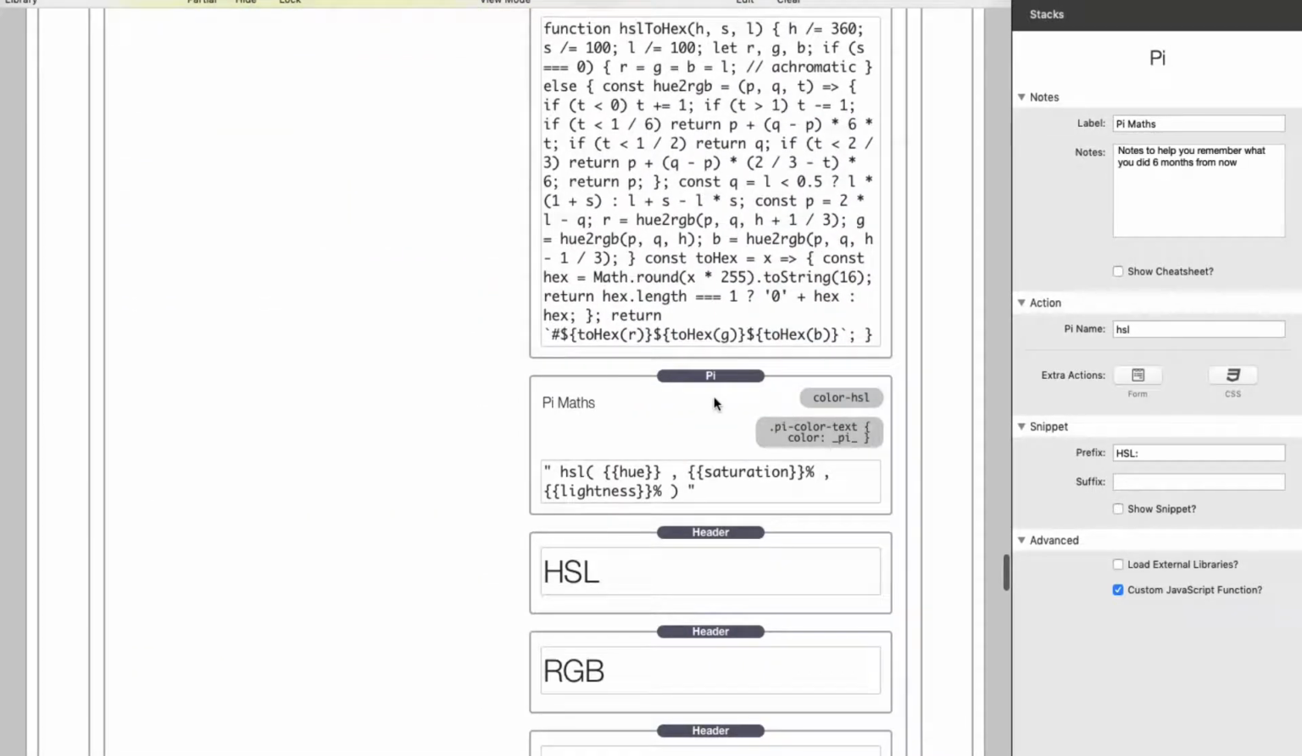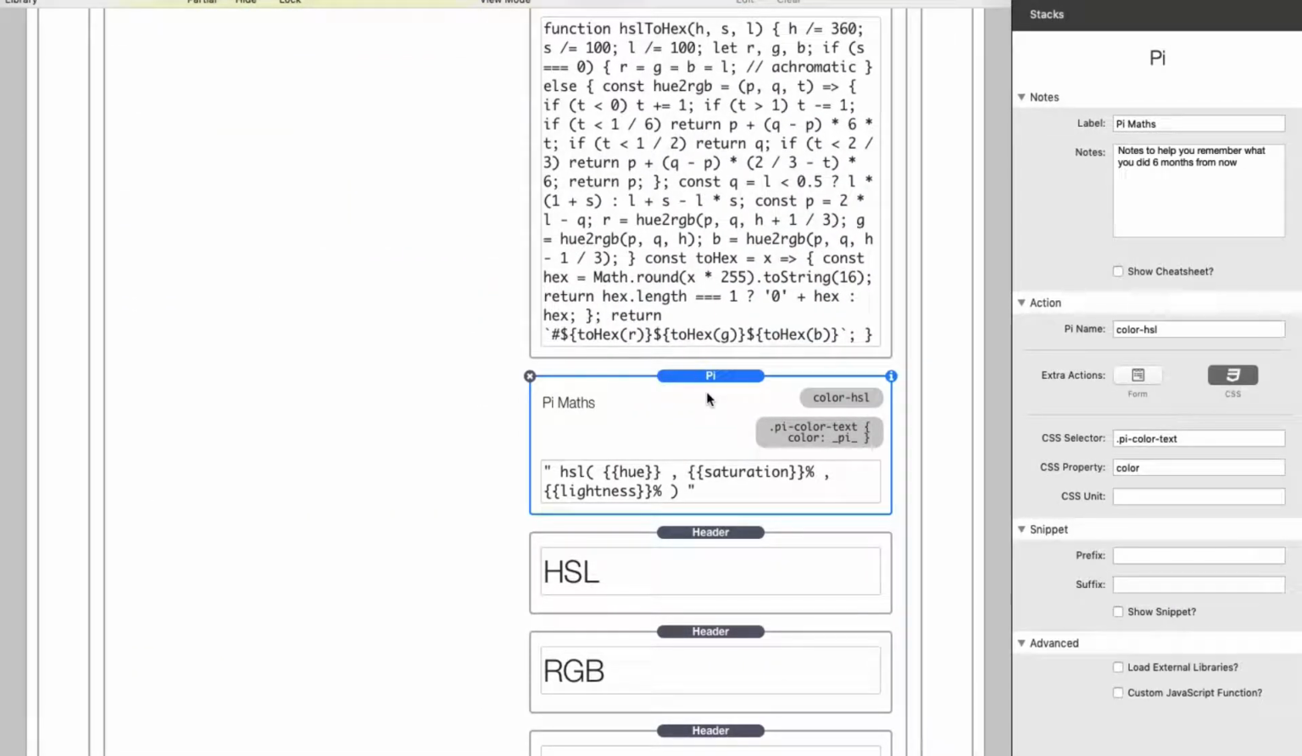So if we look at this very last Pi here, it's the most simple of this set. And I gave it a name of color HSL because it applies the HSL color value to our text. And if we look here in the Pi, I'm just doing an HSL string in CSS. So basically I'm creating HSL parenthesis, then I'm adding the hue, the saturation, I'm adding a percentage after the saturation, and then a lightness, and I'm adding a percentage sign after the lightness.